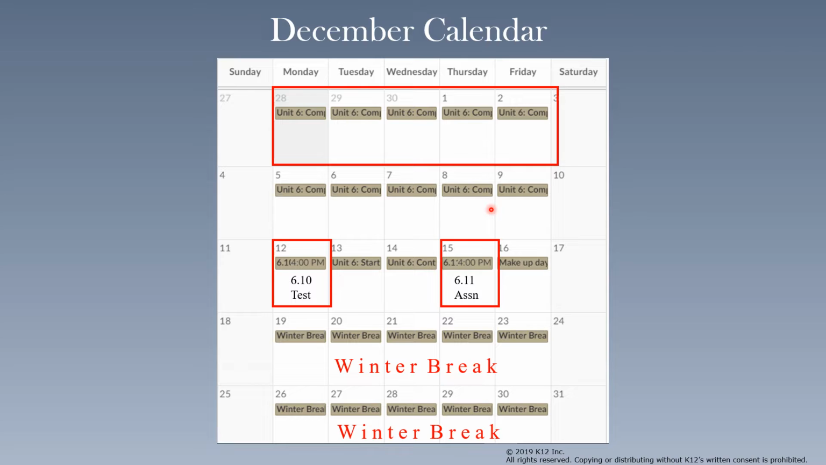So this week and next week will be Unit 6 lessons. Next week, in our live lesson, I will be going over how to complete the 6.11 assignment. The 6.10 test is due on December 12th, and then the assignment 6.11 is due on the 15th. So next week, I will teach you how to do it, and then you'll have about a week to be able to complete the assignment.